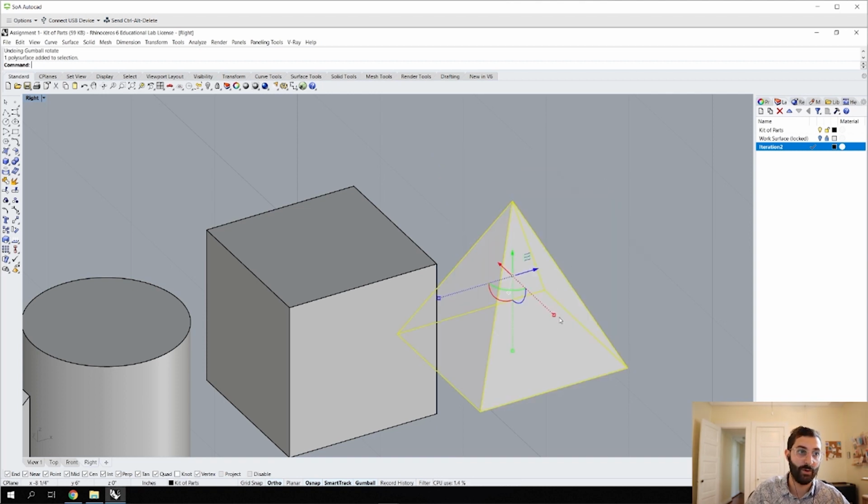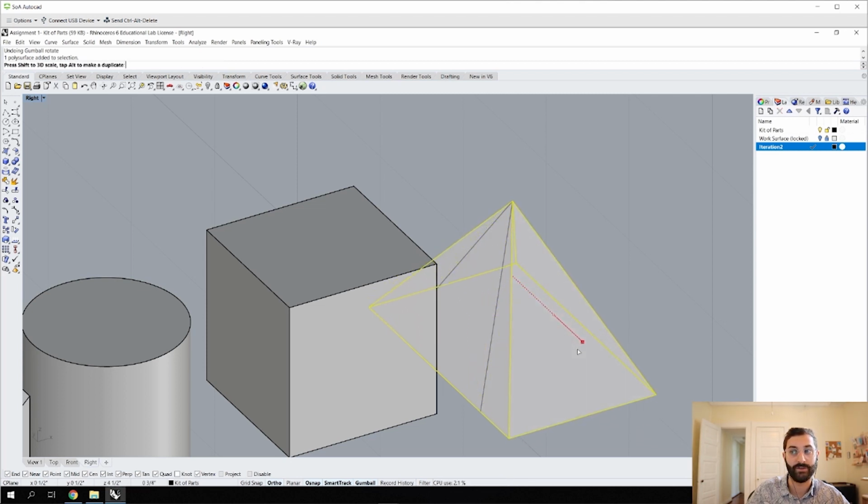So additionally, with the Gumball, we can use this to stretch and manipulate geometry. So we would use these squares here to stretch. So if I just click this one and I push it in or out, it's going to expand and contract along that axis.